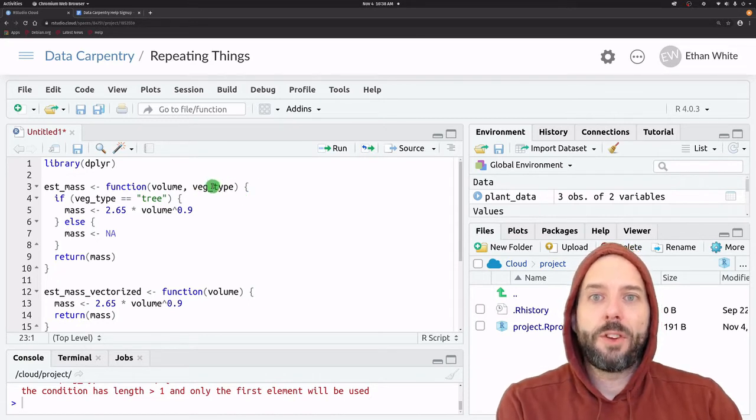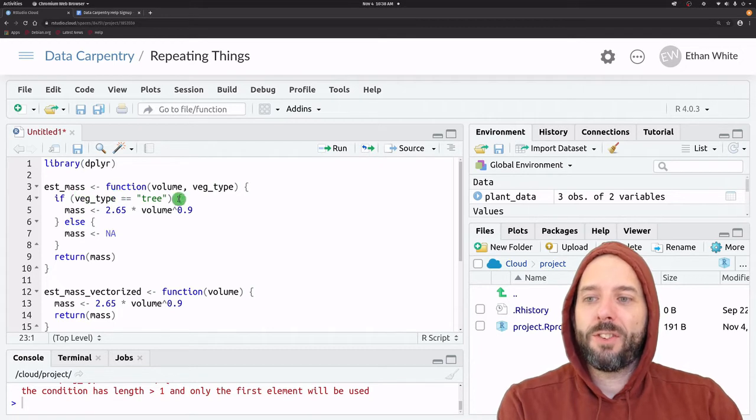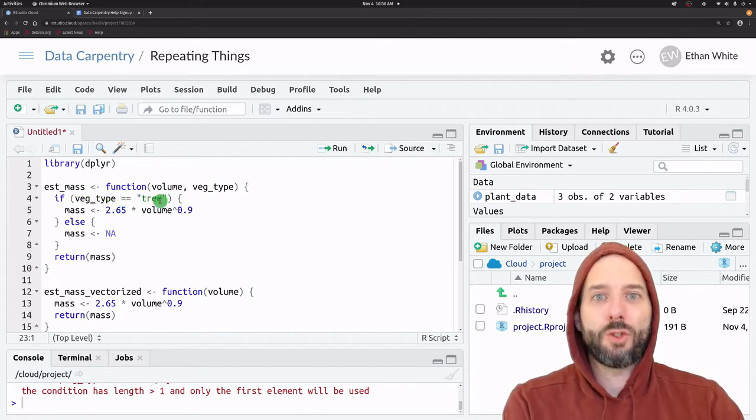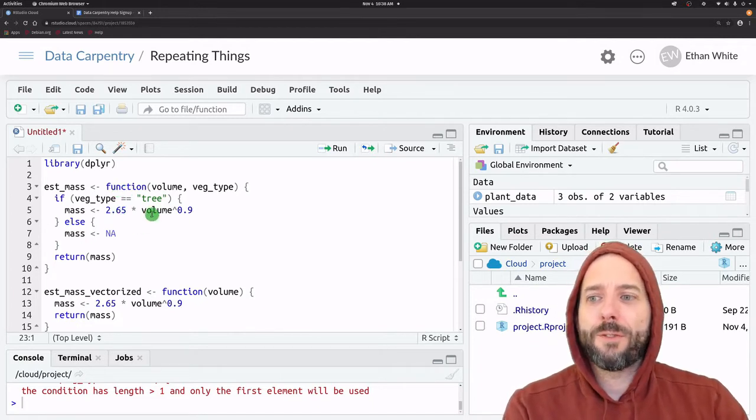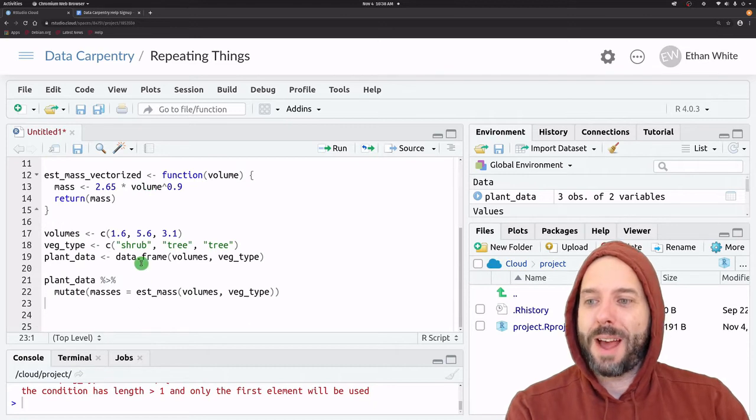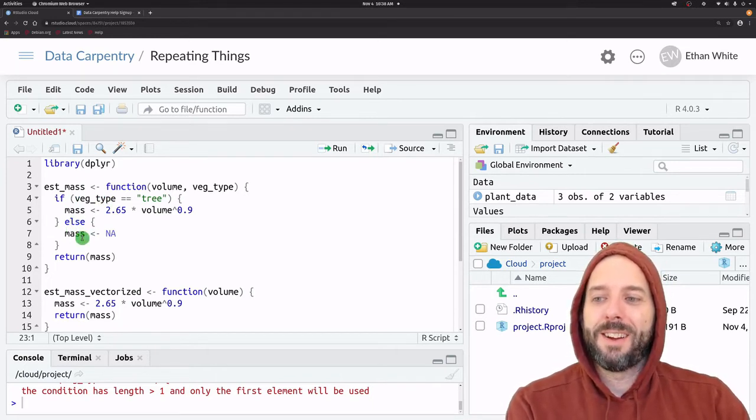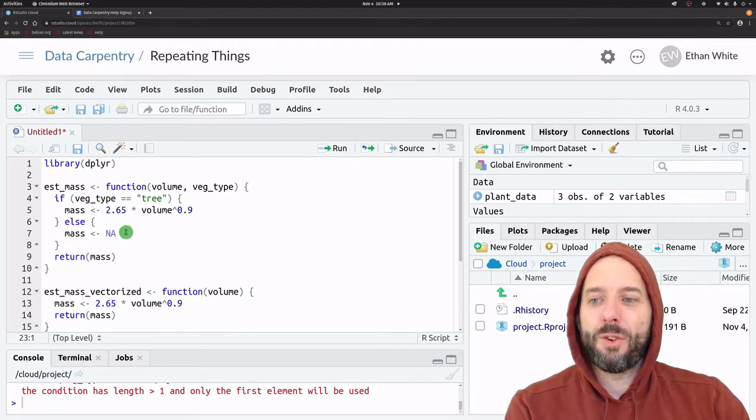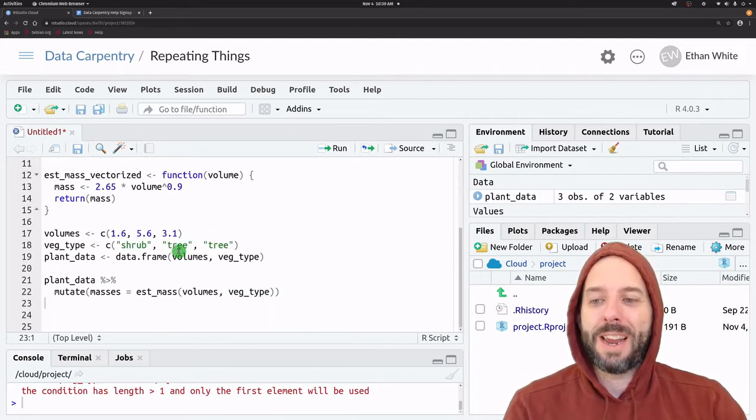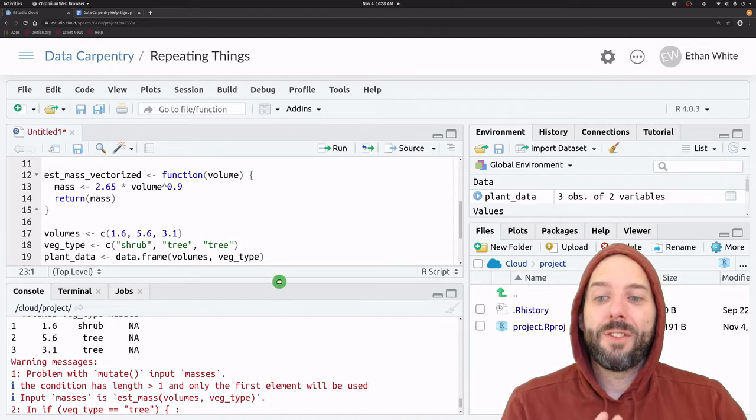And so what's happening is veg type here is an entire column of the data frame, an entire vector. And so when this conditional gets run, it looks to see, is this entire vector equal to the string tree? And that doesn't really make sense as a comparison. And so the if statement then only checks the first value in all of these conditional comparisons. So it effectively just checks to see if the first value of veg type is equal to tree. It's not, because the first value is shrub. And so it says this condition isn't satisfied. Therefore, we go to the else. We set mass to NA and return a single value of NA, which then gets filled in everywhere.